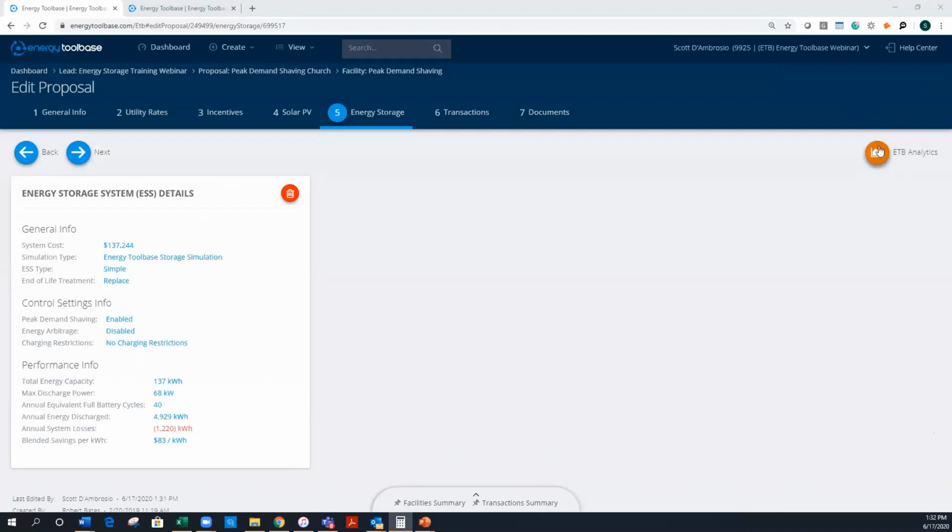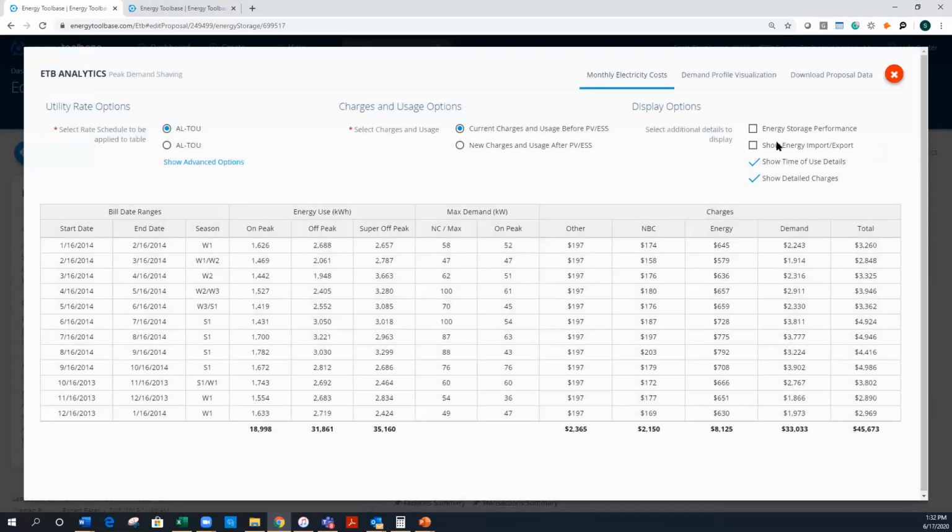Now, I just want to show you ETB analytics. This is where we show this on a proposal, where you show the before and after bill, right? This is the client before storage, currently paying $45,673. After storage, you can see we got them down to $11,000.